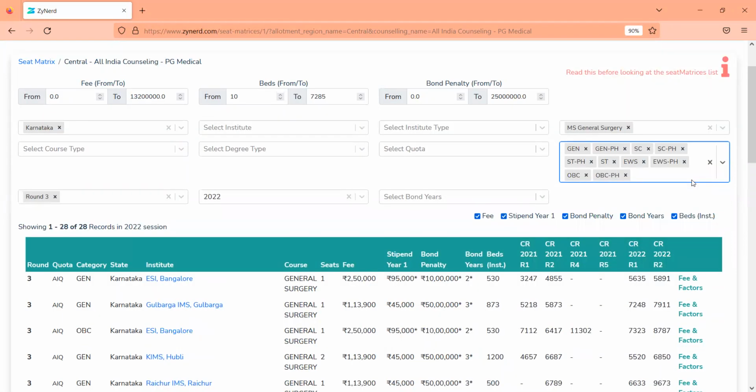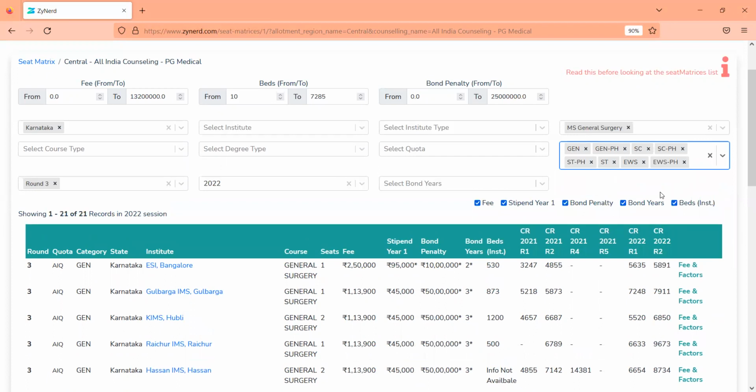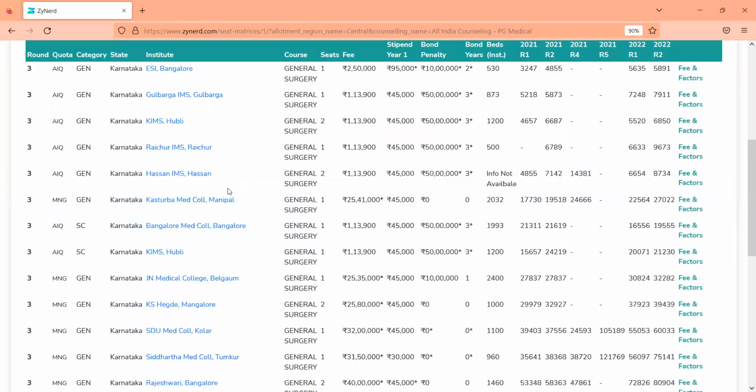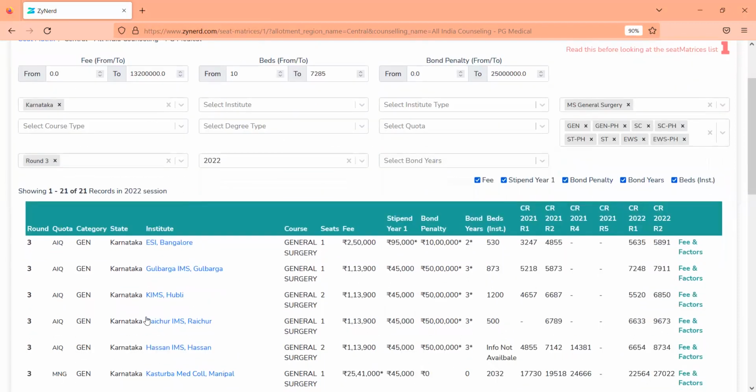Let us take the example of an EWS candidate who's filling out choices. So the EWS candidate will filter out all these, and you will see all these choices available in MCC as well in the seat matrix that you see. The number of choices will not match because in All India you will have multiple choices.